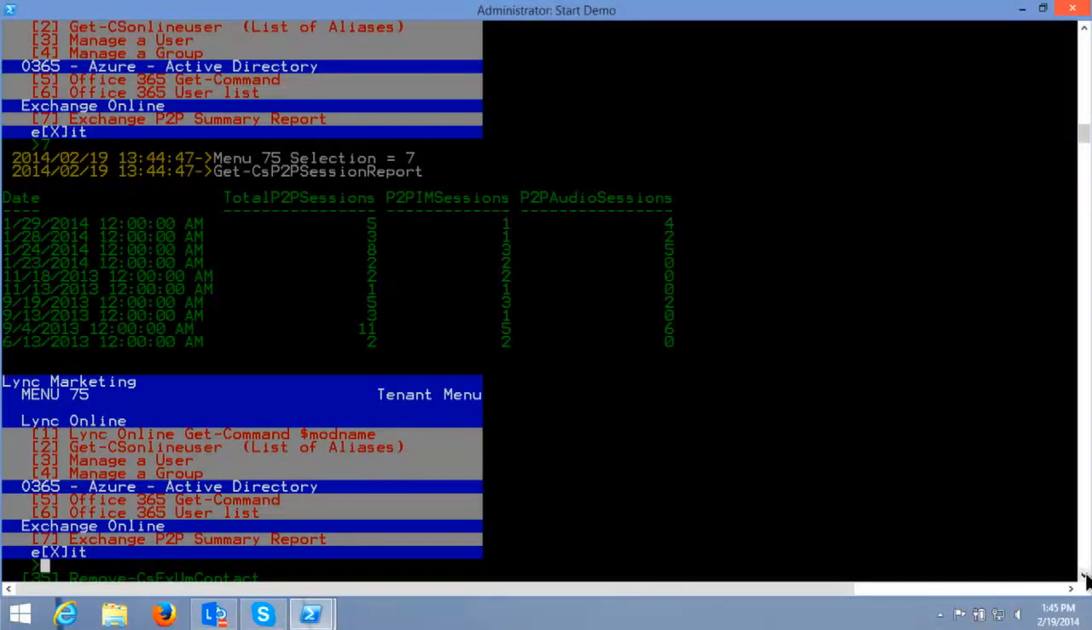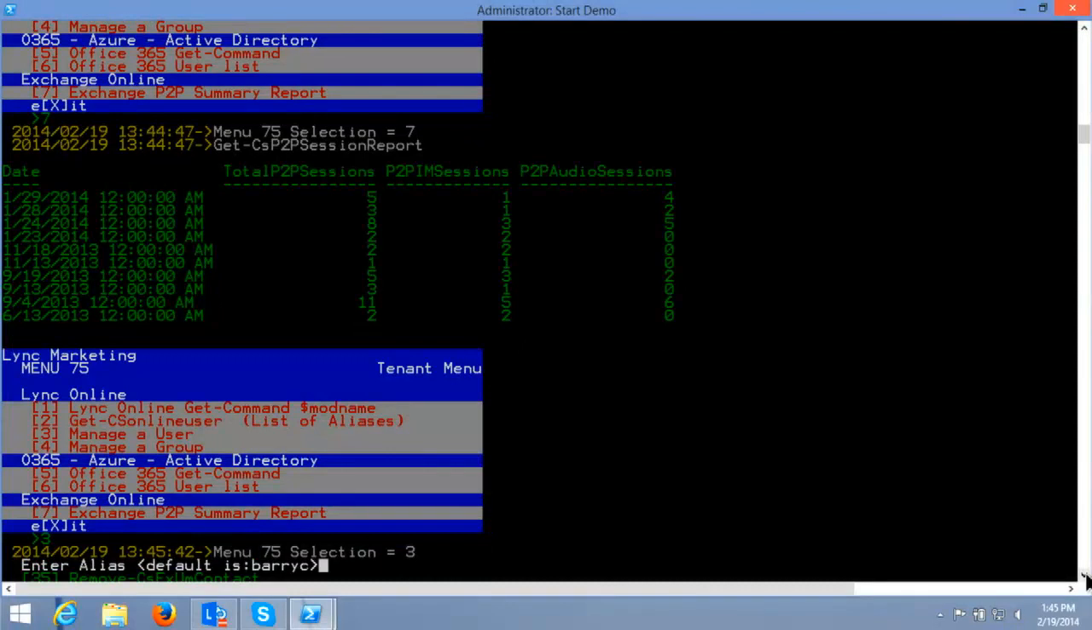Now I'm going to drill down into a specific user, and I've chosen option 3. Here we go. It gives me a default, so I'm going to go ahead and select my default. You can set the default to be your own accounts to help you with your demos.